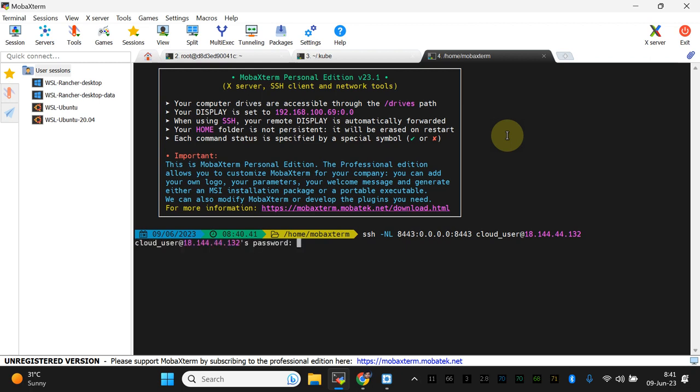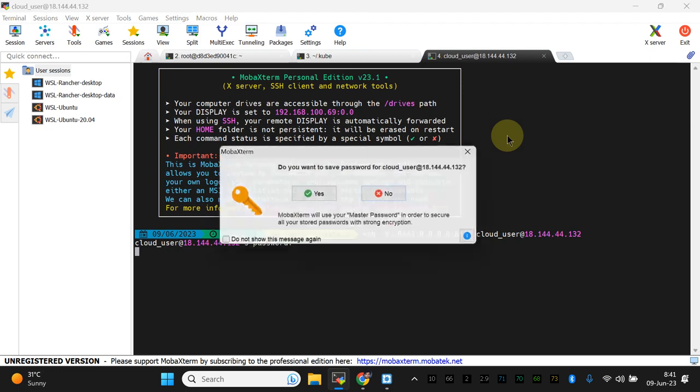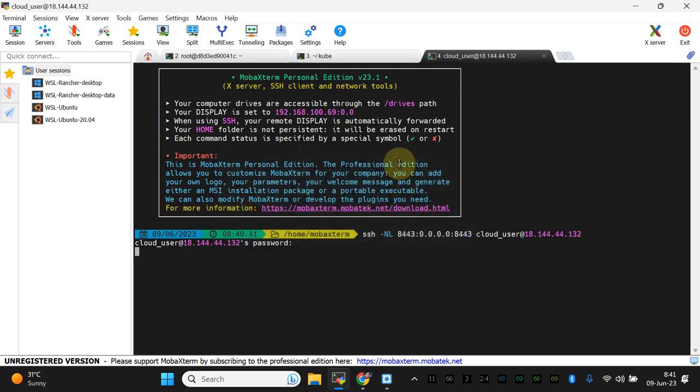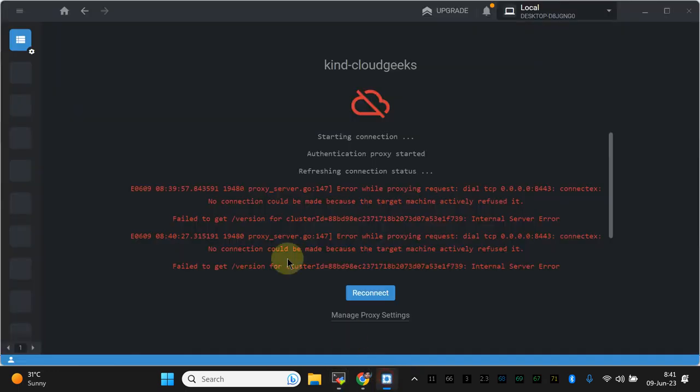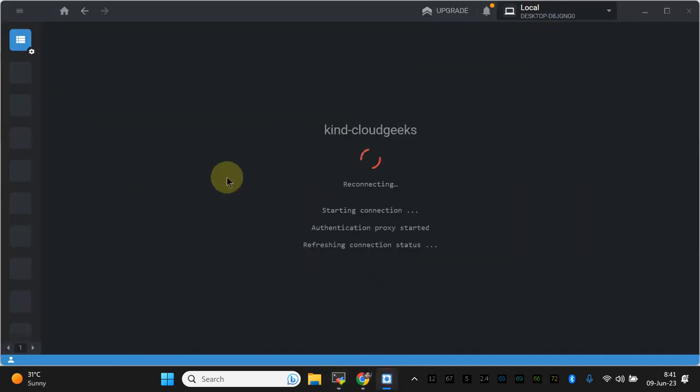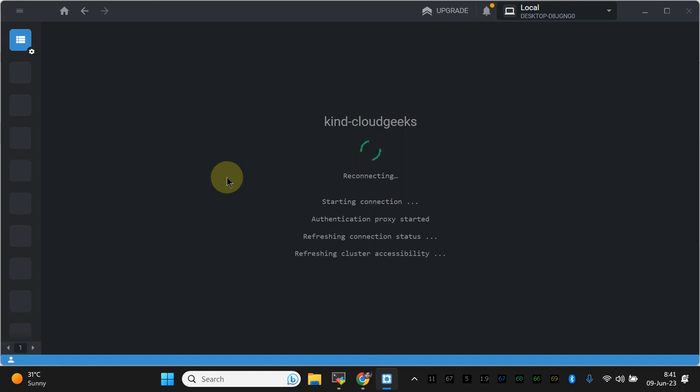So it's going to ask for the password. You have to provide that password, right? It might be an SSH key, that would definitely work as well. So in my case, this is the tunnel. Let's try to connect with this, and hopefully we should be able to connect to that particular kind cluster, right?